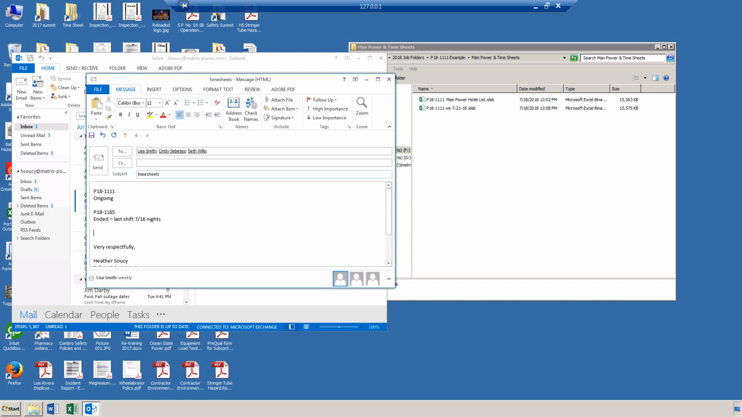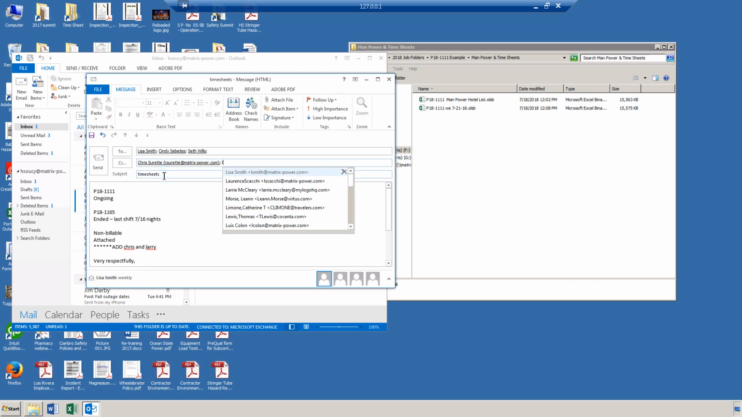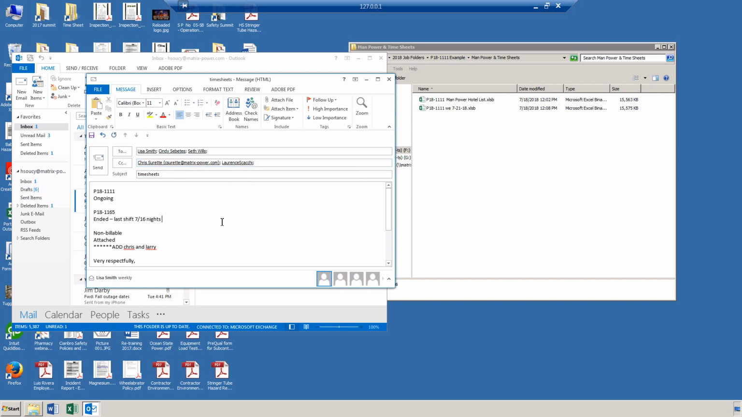The only time you're going to attach a timesheet is when you have non-billable. So that'll be attached to this email, and when you have a non-billable timesheet, you have to add Chris and Larry to the email. So Chris, Larry. And this is what your division manager will send every Monday at 10.